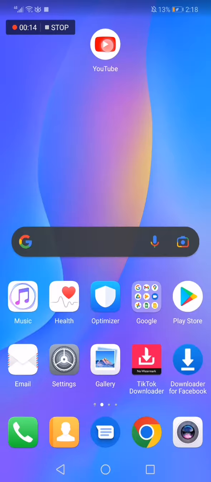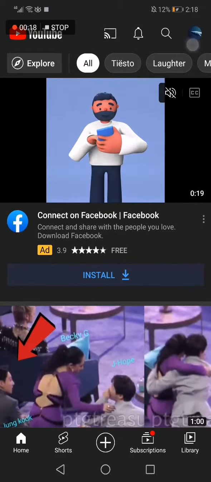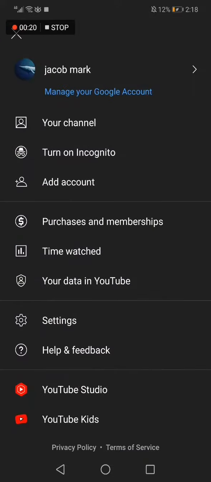First thing, go to YouTube, go to the top corner and click on your profile picture. Now right here you will find many options. Go down and click on the settings option here.